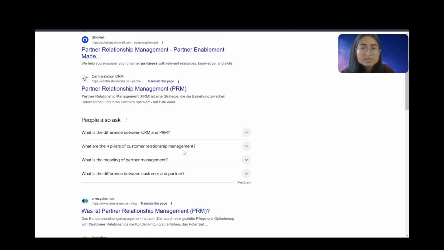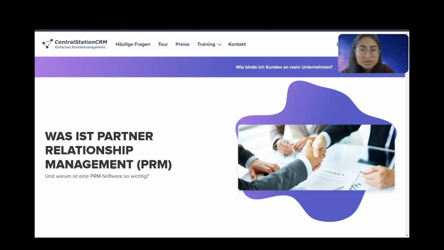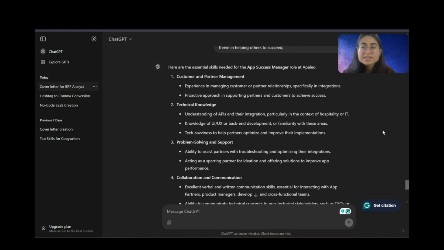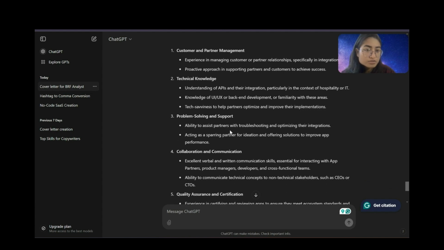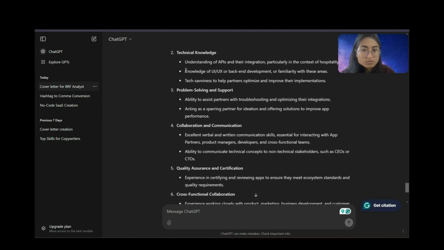Read articles about partner relationship management, read thoroughly about it, and basically you will do a thorough study on each and every topic ChatGPT tells you. So knowledge of UI, UX, backend development, this is something that I will read up on so that I have something to talk about in the interview if I don't know about it already.